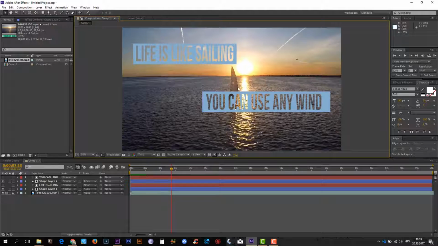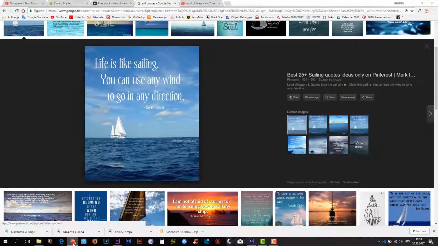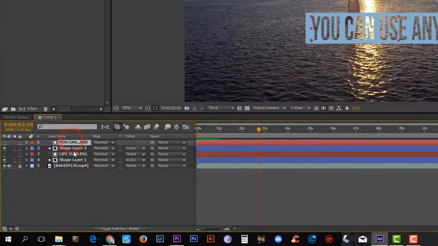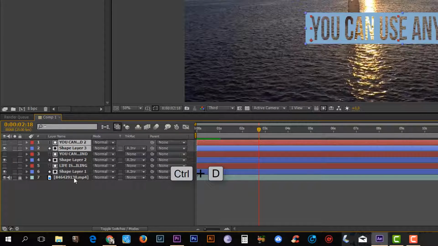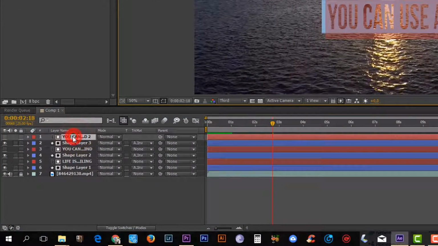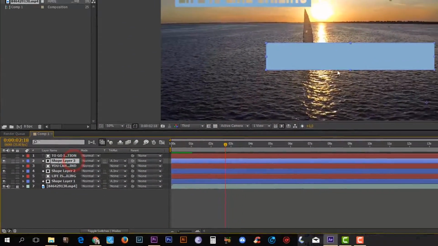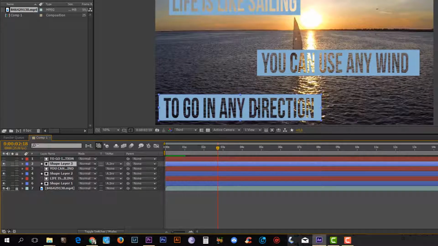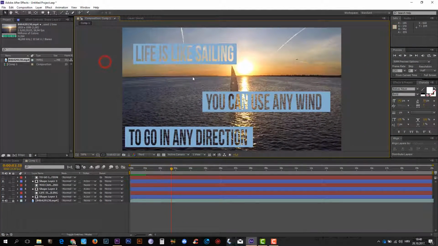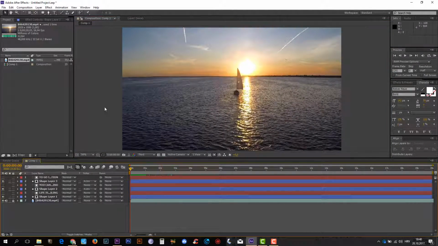Okay, now we have 2 shape layers with 2 text layers, and we will create another one. So the same thing: shape layer and text layer, and Control D to duplicate them, then edit the text layer to go in any direction. Okay, now move that text layer around here and move the shape layer number 3 around here. So now we have 3 shape layers and 3 text layers. So let's see.